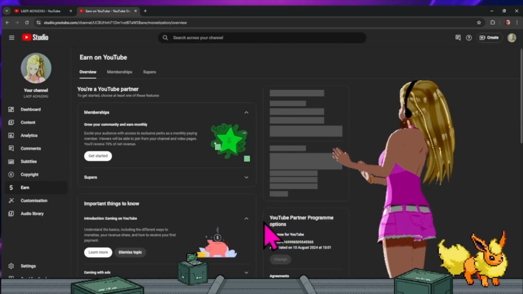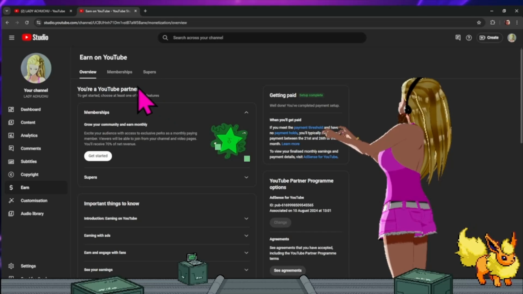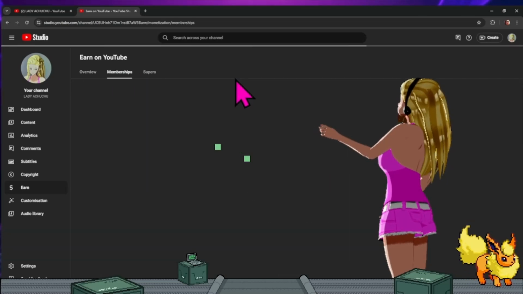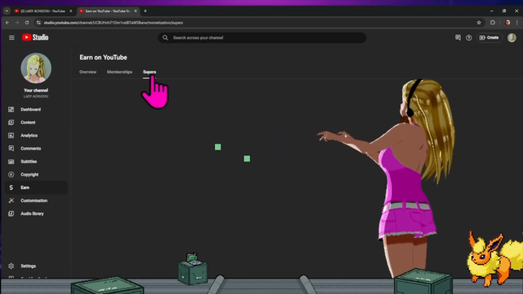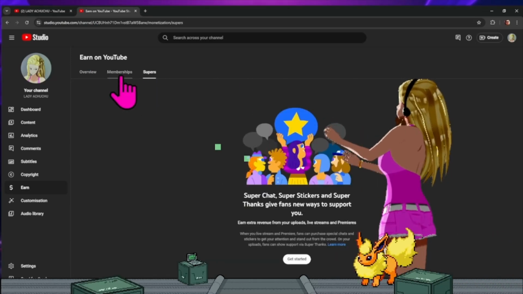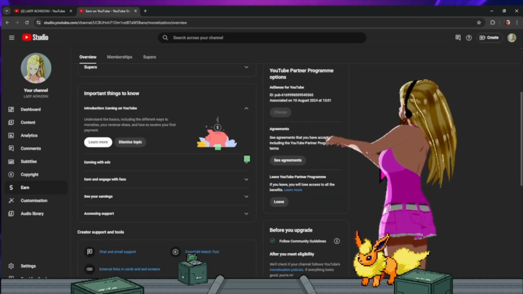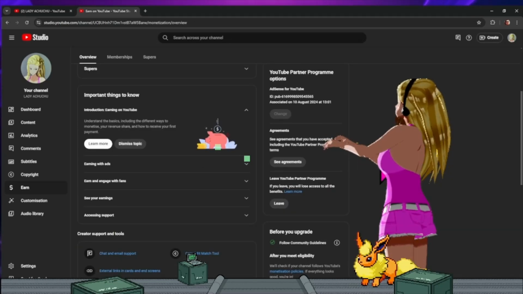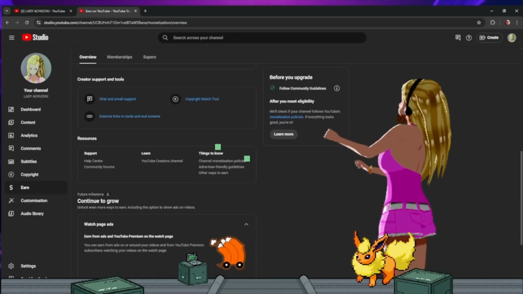Let's go. And with this, you are a YouTube partner. You can monetize through membership, through supers, and when you reach 4K, you will unlock the ads. You will have ads when you reach 4K eligibility.